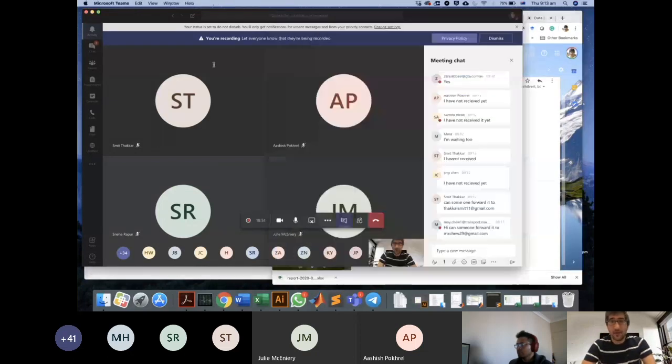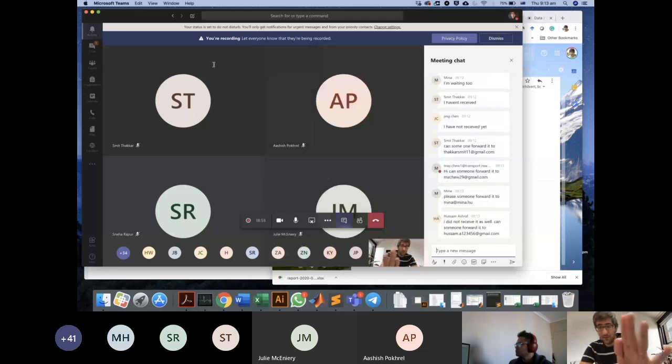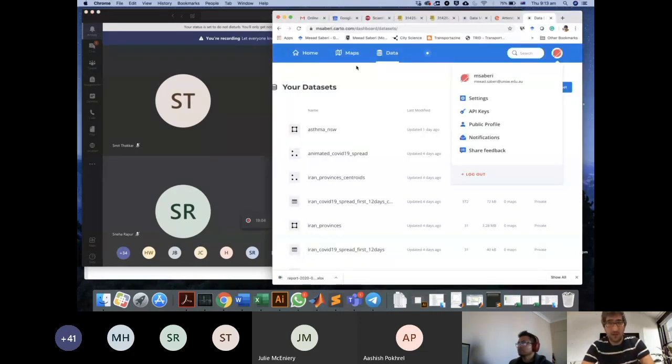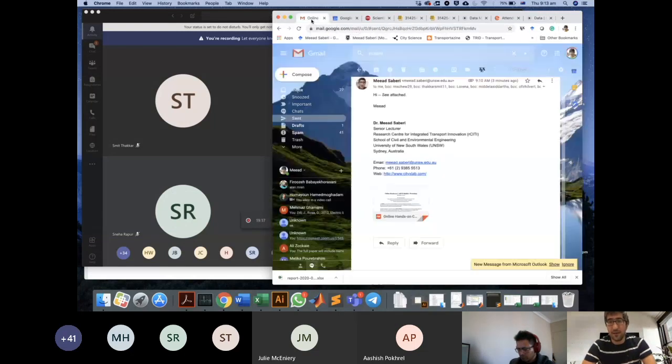Okay. Again, if you haven't received that PDF yet, don't worry about it. You'll be able to see it in a minute or two. There might be delays in sending the emails. Just go ahead and create the account. Meanwhile, go to carto.com/builder and create an account for yourself. It's easy, but hopefully by the time you finish signing up, you'll be able to see the email.